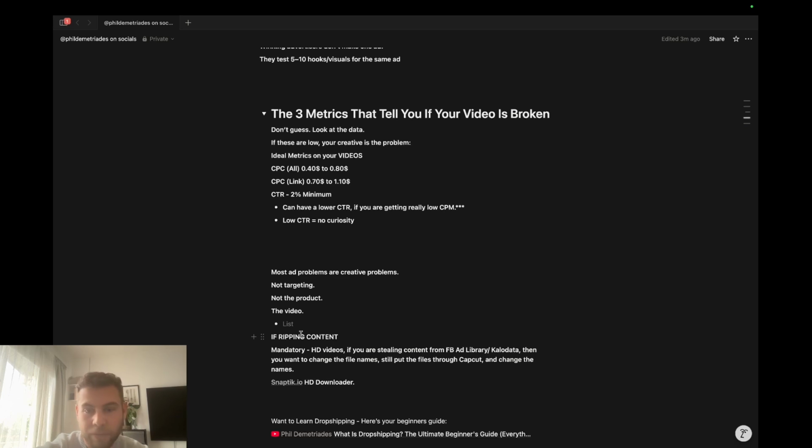If you're stealing content from the Facebook Ad Library or Kalodata, then you want to make sure that you change the file names. You want to run these downloaded files through CapCut and re-export them, changing the file name so that when you go back onto Facebook ads and you're using ripped content, it doesn't have the same file name and you've scrambled all the metadata on the file itself. And then I've put that you want to use Snaptik.io as an HD downloader for the TikTok ads that you're stealing.